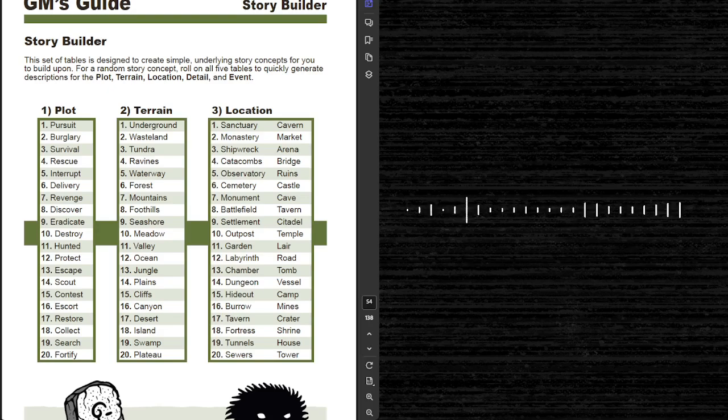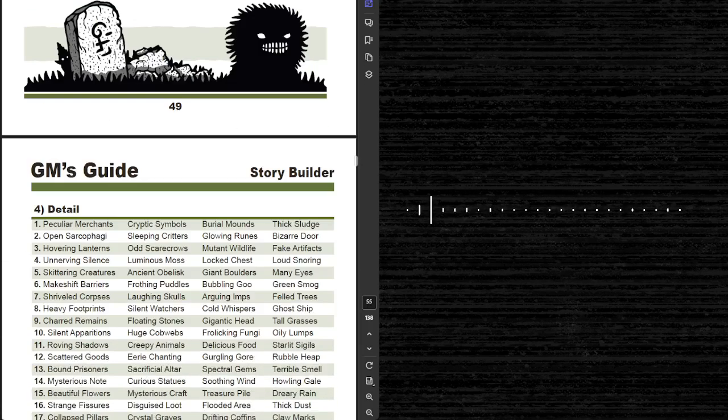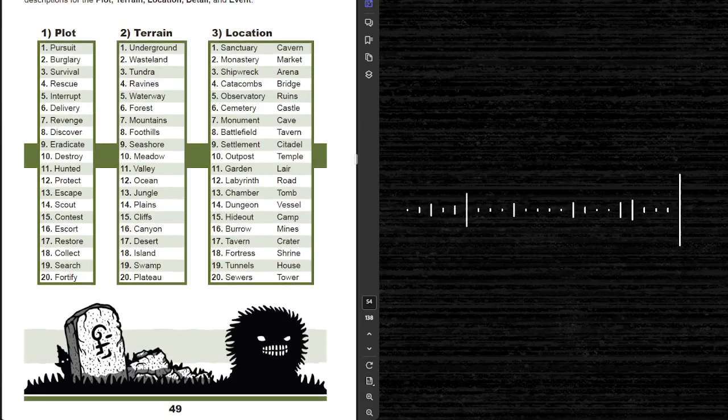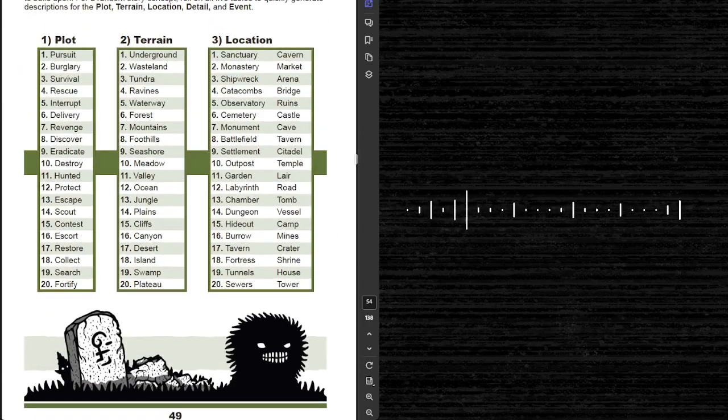So anyway, the first one is plot, and that's just the main plot of the game or session, and that's kind of the big one. All these tables are going to be a D20, except the last one, which is a D12. So you roll a D20, you get one narrative tag, and then you move on to the next one, terrain.